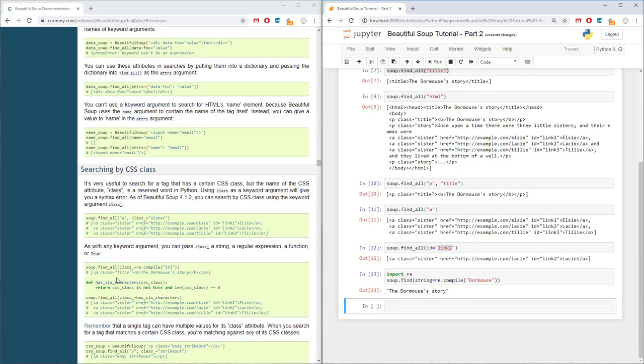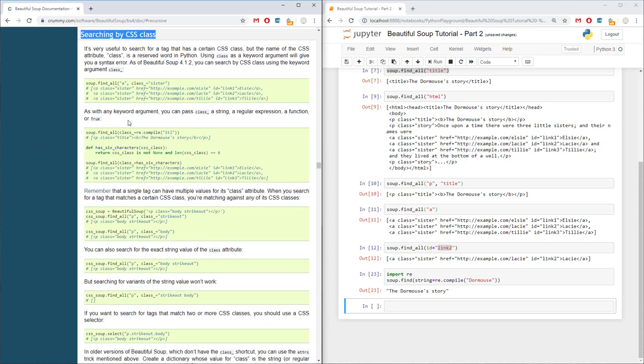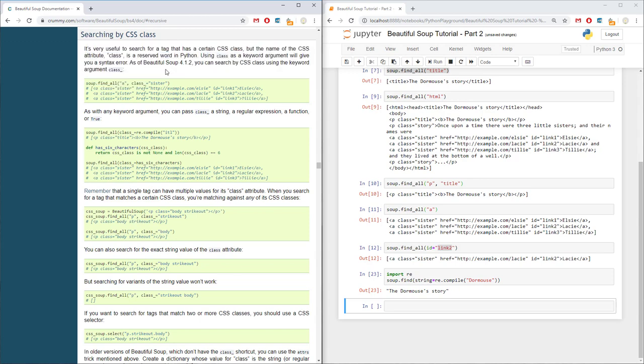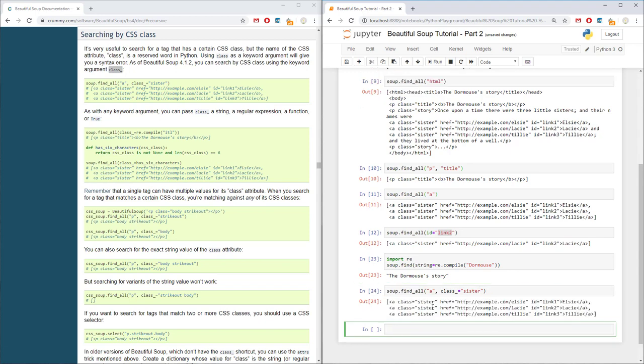Okay, so let's continue with searching by CSS class. It says it's very useful to search for a tag that has a certain CSS class, but the name of the CSS attribute, class, is a reserved word in Python. Of course, it is a reserved word. Using class as a keyword argument will give a syntax error. So that's why we use class underscore. Wow, something interesting. Let's see. soup.find, and we look for the a, and the class_ is sister. So this is it. We found everything. Class sister, class sister, class sister. Great, it works.